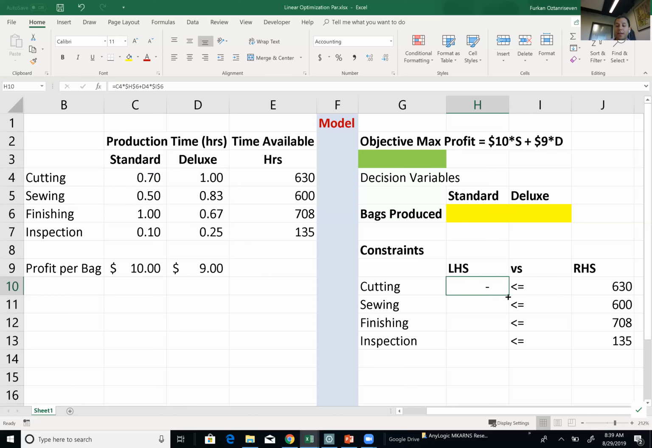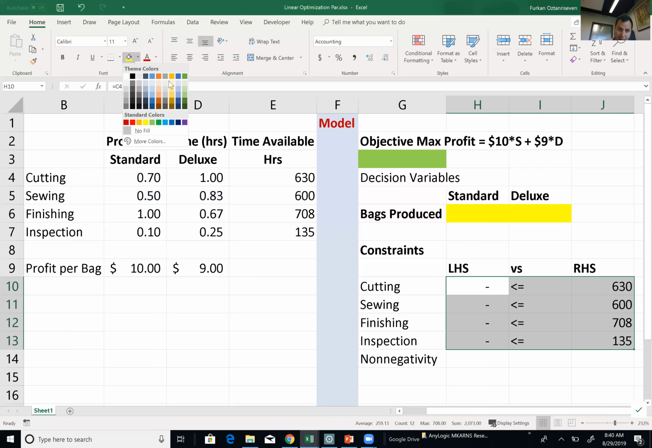So now when I drag it down, my formulas are perfectly right. My coefficients are here, my variables are here. And also, as we talked about, there is a non-negativity constraint that I need to consider. So now I emphasize my constraints. They are done.